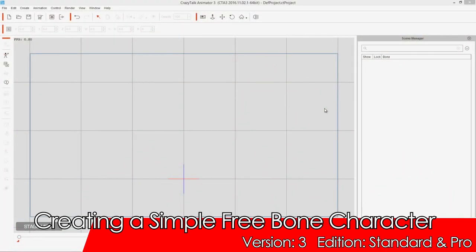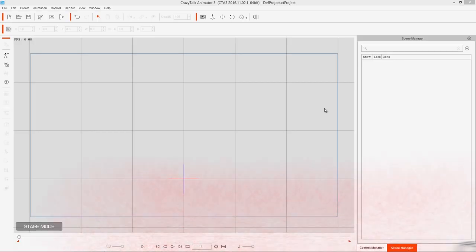Hey everybody, in this tutorial we're going to discuss the basics of bones. I'm going to be showing you how to create a simple free bone character from scratch. And we're going to talk about how you can manipulate those bones, add and insert and remove different bones and all that sort of fun stuff.